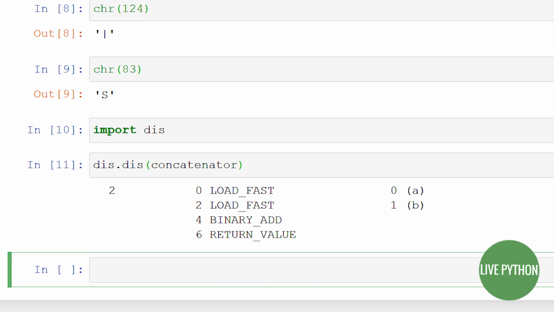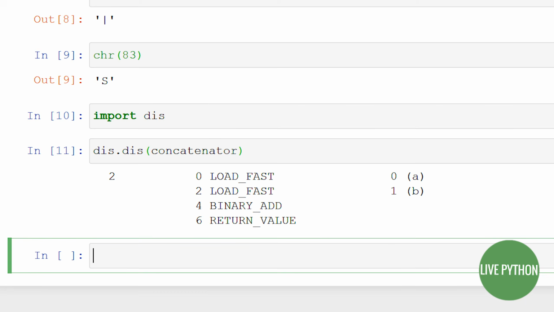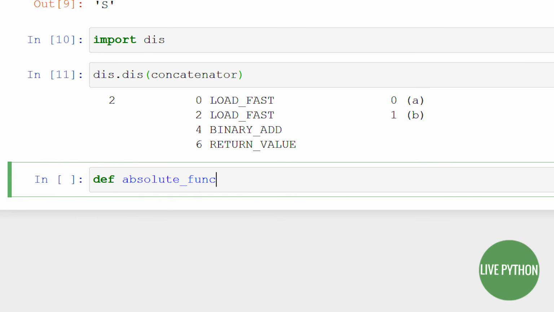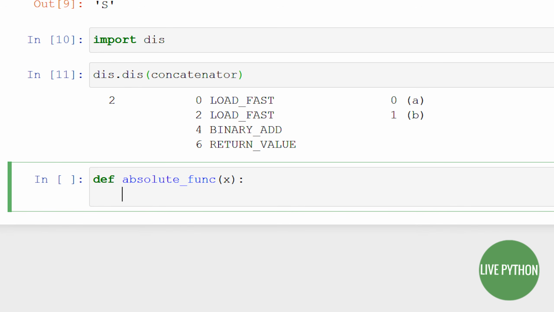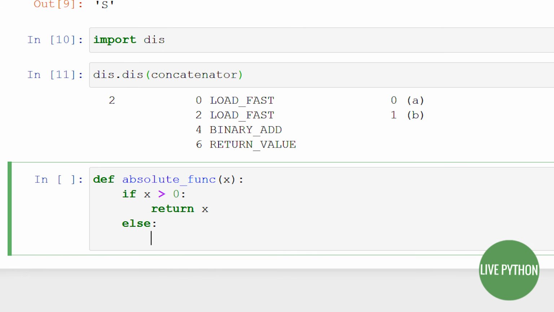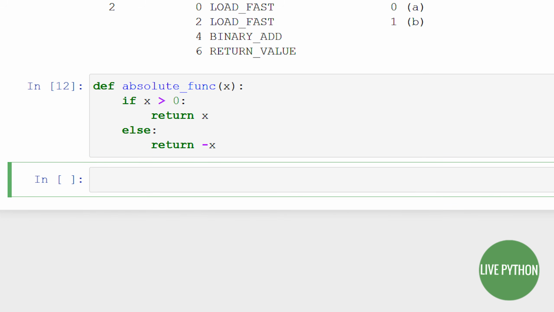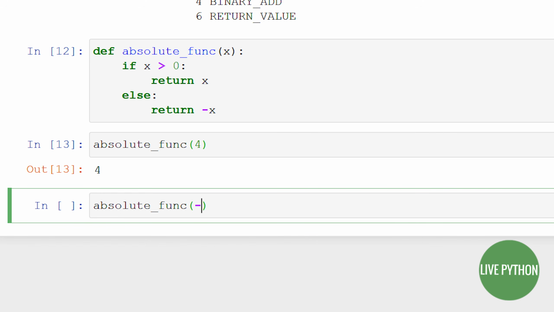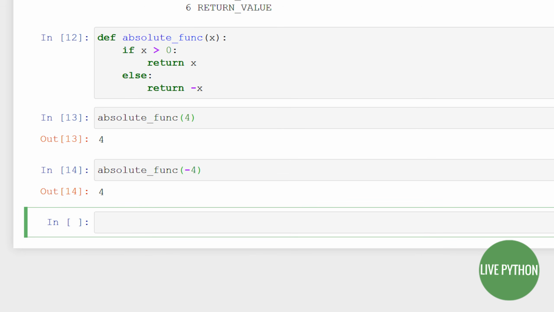It's actually much easier to see disassembled code for modules that have more than a single line to be executed. So let's write a different function. This is a basic absolute function that returns the absolute value of the number passed into it. Let's just test our function out briefly to make sure it works. And both 4 and -4 have 4 as their output. Great. We'll delay no more and pass absolute func to be disassembled.